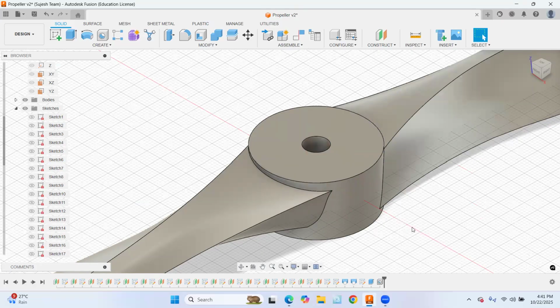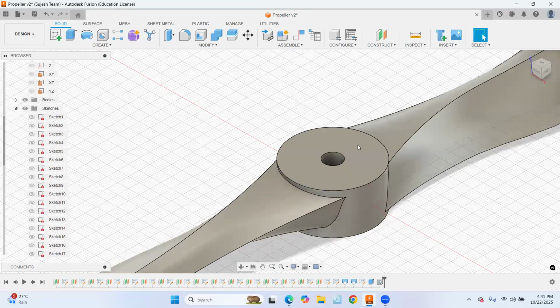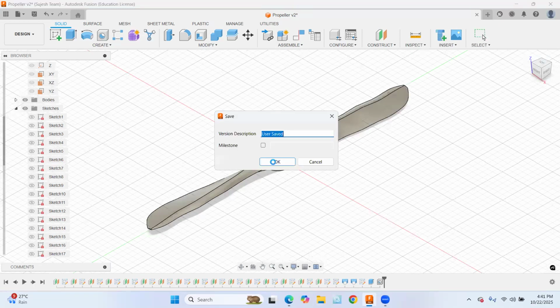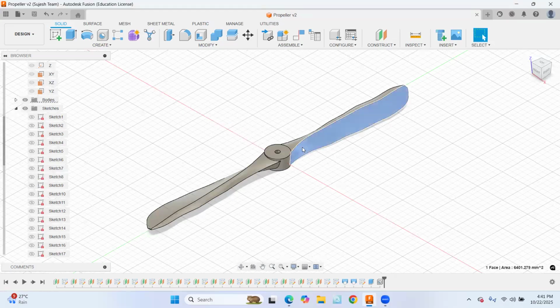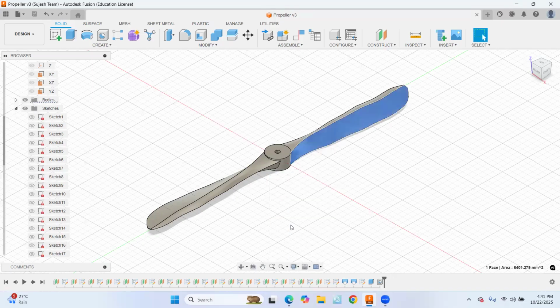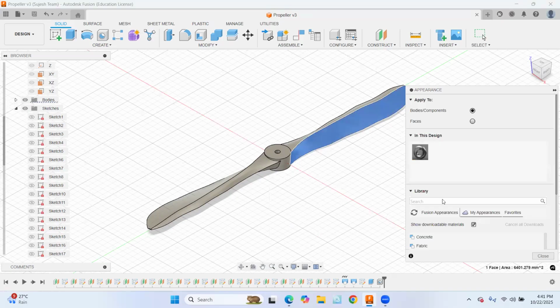Now the propeller is ready. You can save it and give the material. How to give the material? You can just right click and click on appearance, or you can click on the letter A. This will open, and here you can give the material. As per the document, it is wood. So search for wood.